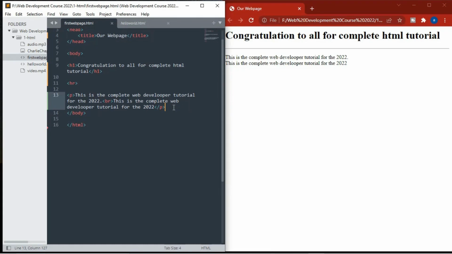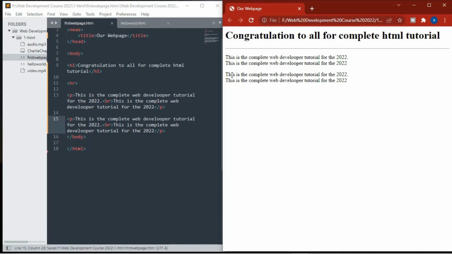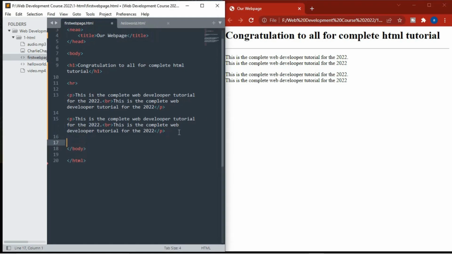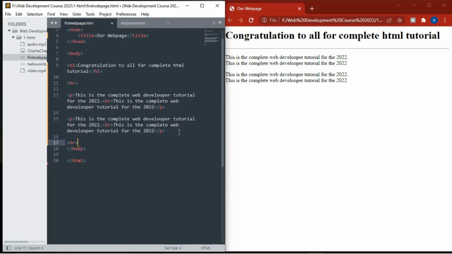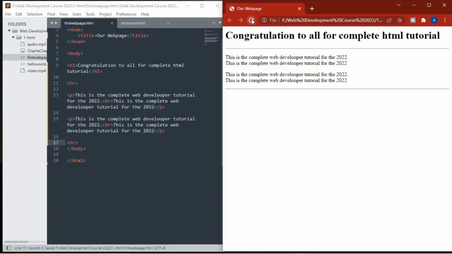This is in one paragraph. If I want further space after the paragraph and write a new paragraph, I simply add another paragraph tag and write text in the paragraph. If I refresh it, now you see our next paragraph and the space between these two paragraphs. After this, I use an HR horizontal rule because this is the division of sections.